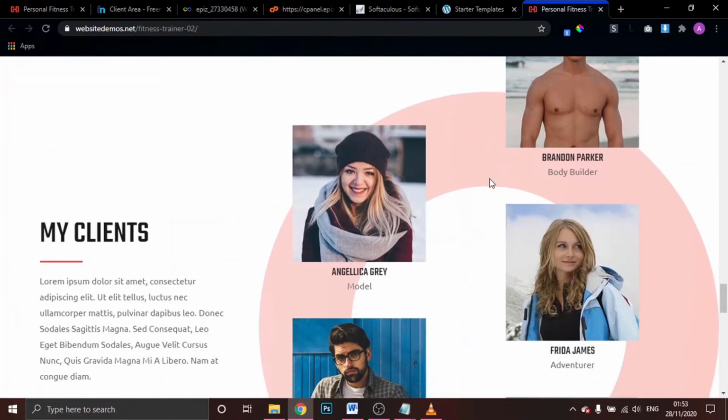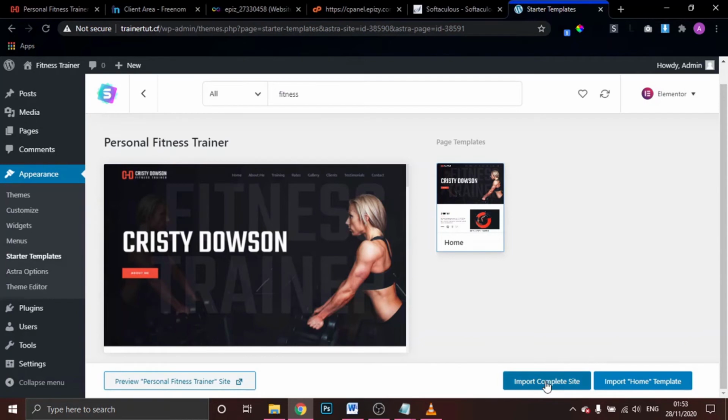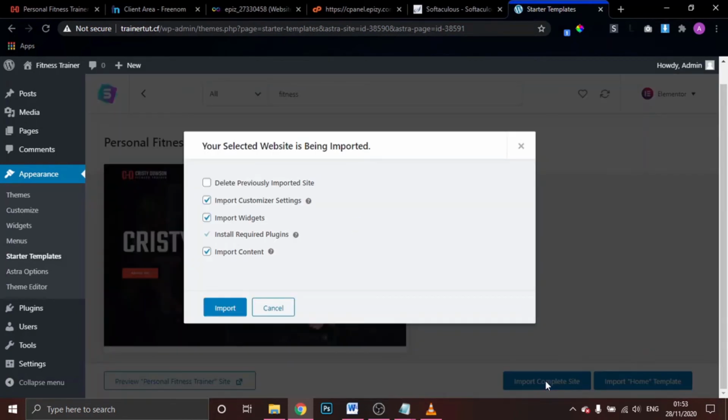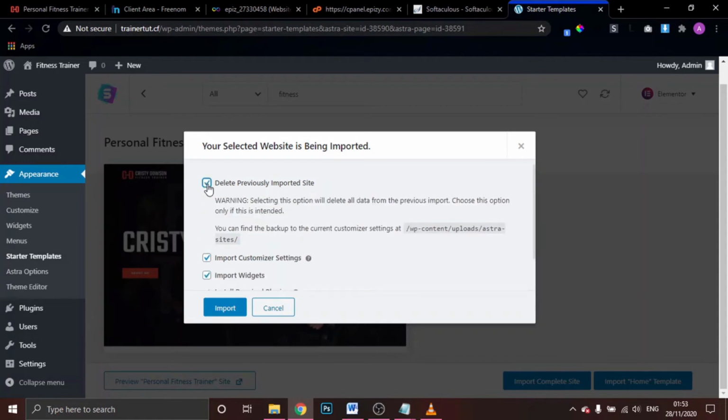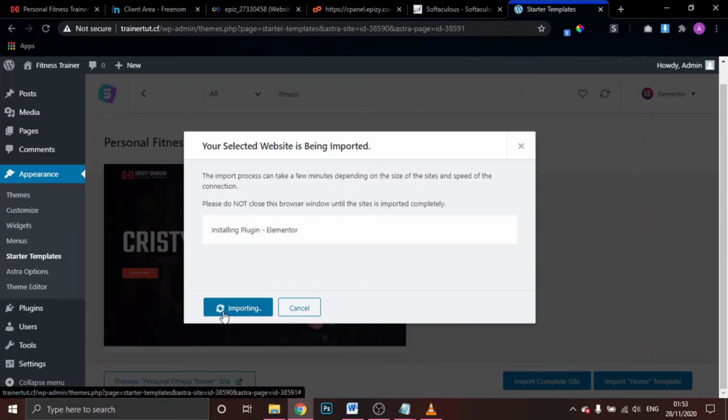So if it is what you actually plan to install, you can just come back and click on import complete site. If you already have a template installed before, you might want to click on this delete previous imported site. I want to check it, but since I have no template installed already, I'm just going to leave that unchecked and leave every other thing checked. So I'm going to hit the import button, and then this might take up to 10-15 minutes, but it's worth the wait. So just hold on, it's worth the wait.